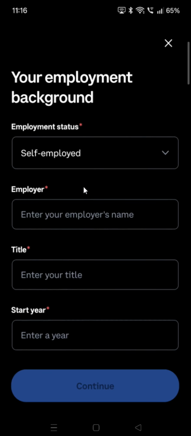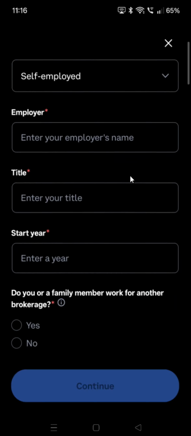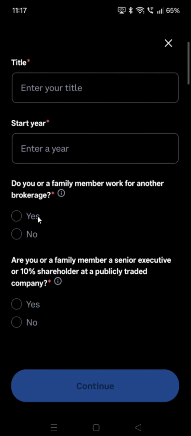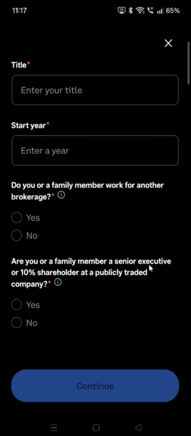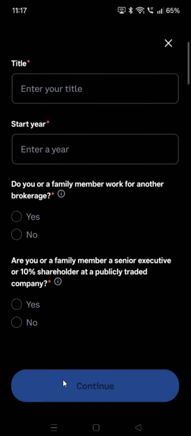Once that's submitted, it wants some information about your employment. So you can enter that in here, your employment status, your employer title, what year you started. Do you have a family member that works for another brokerage? Also, do you have a family member that's a senior executive or 10% shareholder at a publicly traded company? So you can disclose that information here as well. But once you enter in all of this, we can click continue.